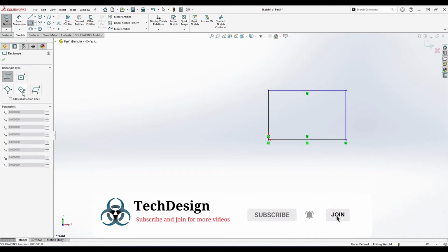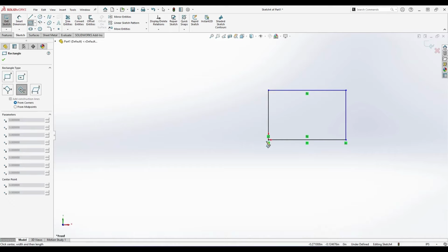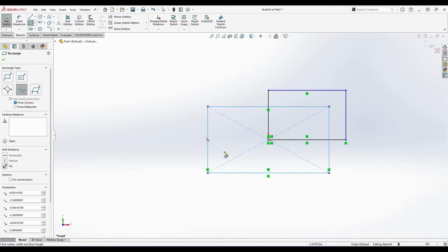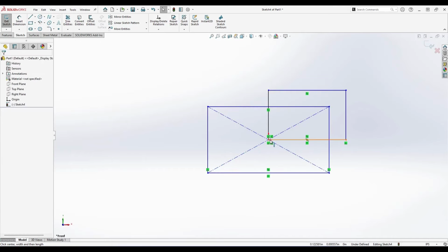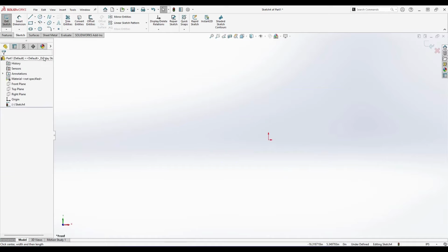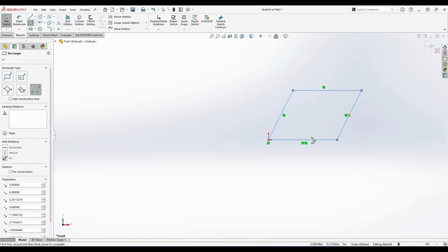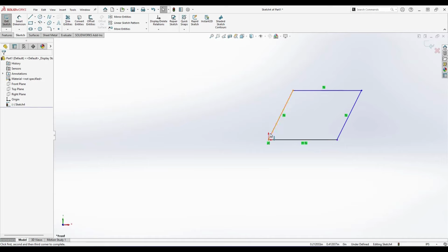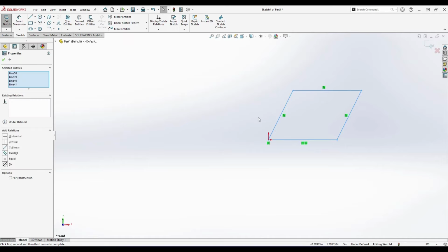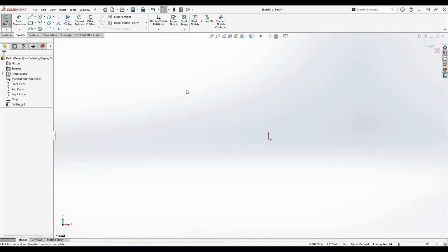Next is again the center point, with 3 points. Suppose this is the center point and I'm going to extend this, and here is my rectangle. This is the first point, second point, and then third point. And then there is a last one which will give you an angle. Say, for example, this is my rectangle. If you want an angle here, you can provide it by using this option. So this is how we can create a rectangle.